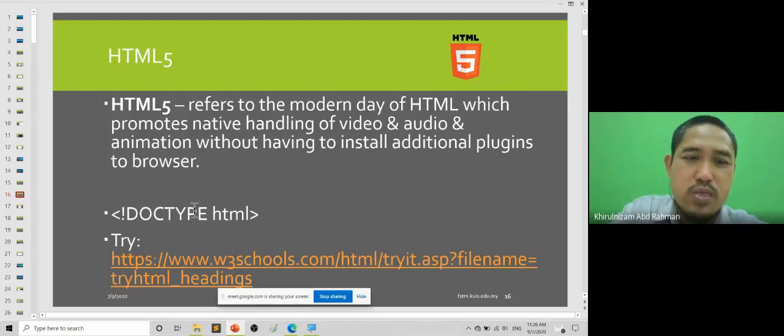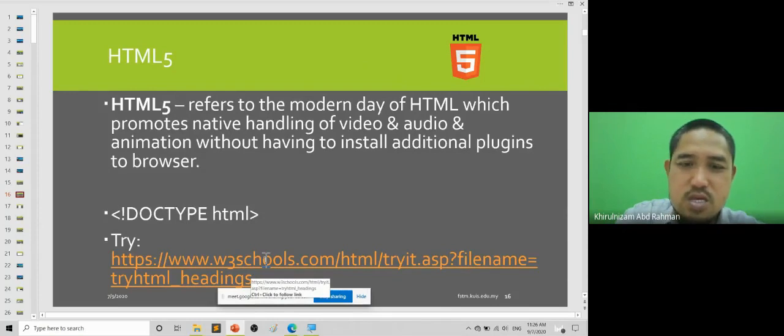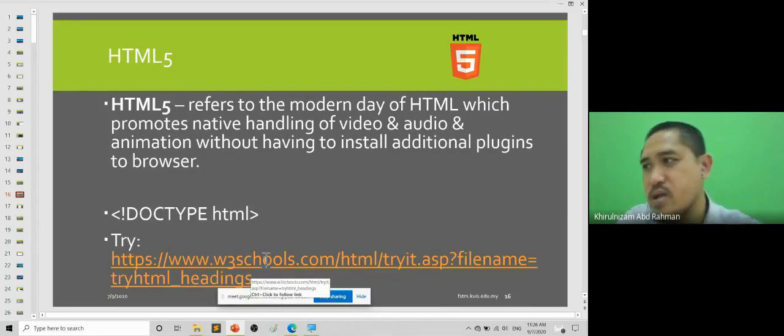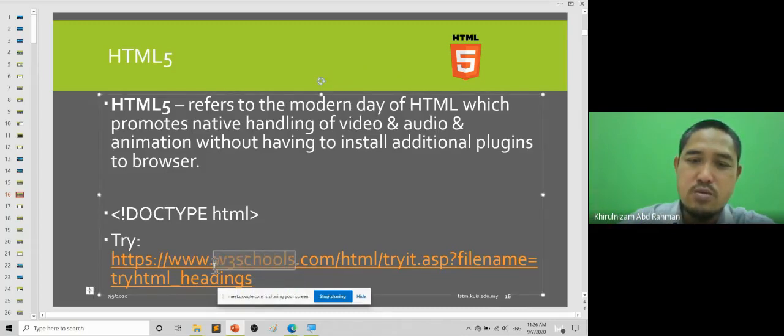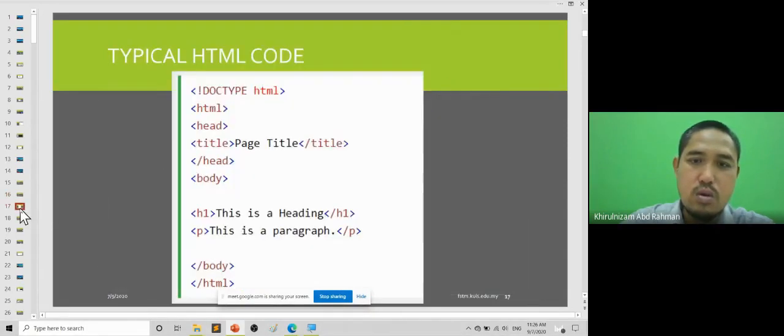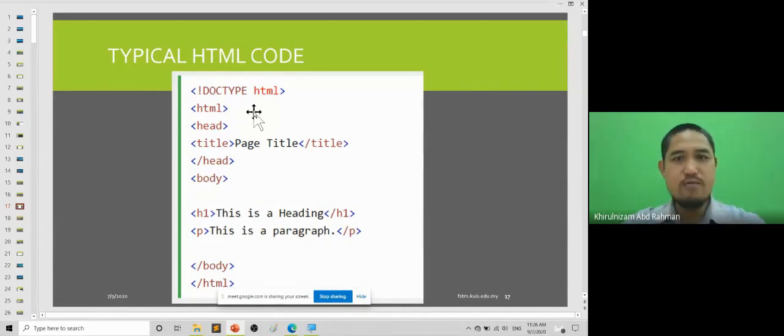HTML starts with the doctype HTML, then you may refer to w3schools. This is a great place for you to learn HTML5, a website called w3schools. Normally we developers just refer to w3schools in order to learn HTML tags and how to code the HTML. So this is a typical HTML code, whereby you have a header, head, and the body.